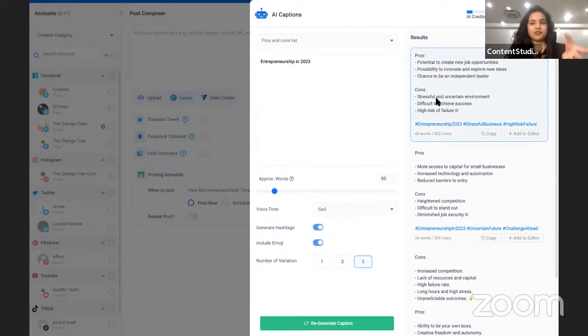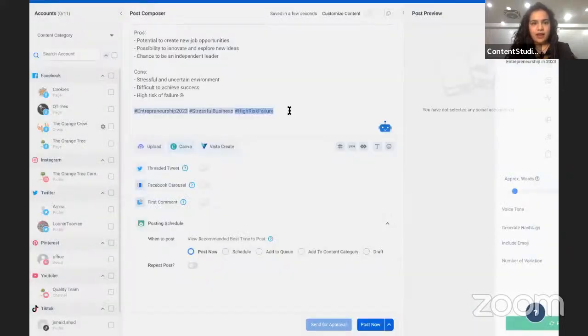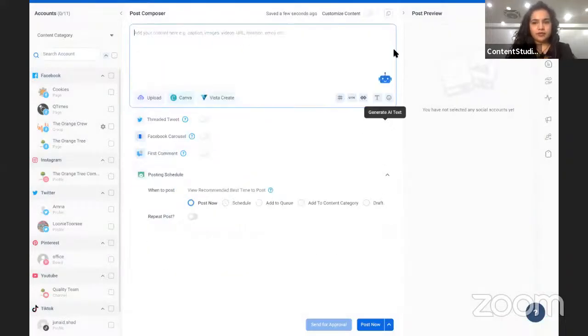So it gives us a list of pros and cons, which I think is great if you want to share the goods and the bads about a specific topic you're talking about on social media. Lastly, we have the rewrite option. So let's say I want to rewrite this right here. So I'm going to add this to the editor. That's okay. I'm going to copy paste and go back.